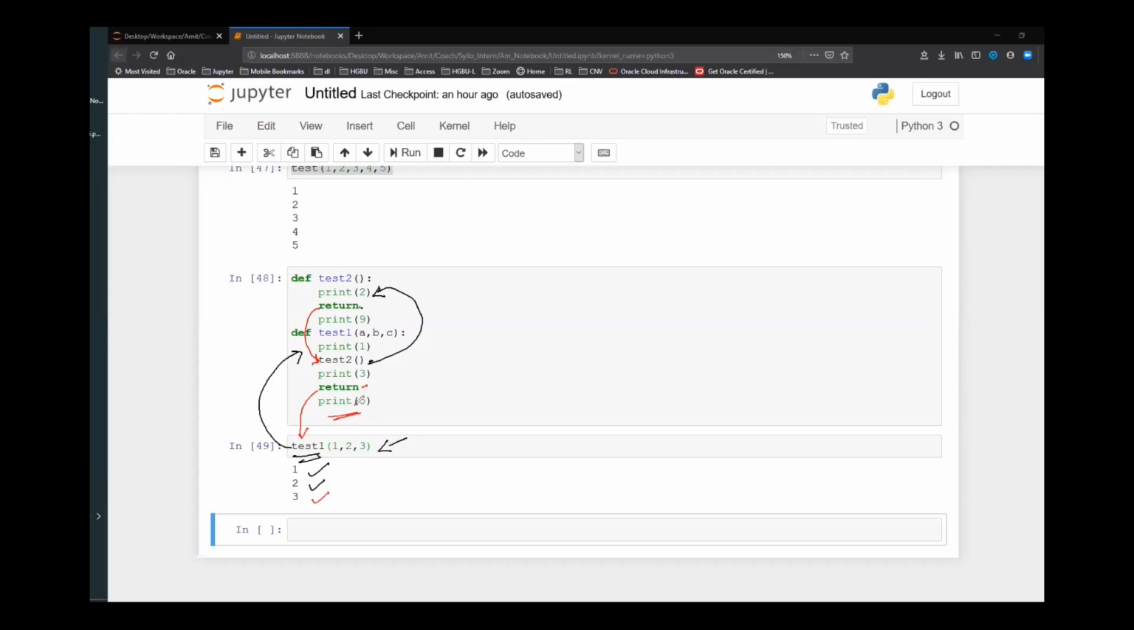Let me just clear this whole thing. When I'm running this cell, what I'm saying is run test1. I have defined test1 here. So from here, it will jump inside that function, it will go to test1. In test1, it will print 1, it is printing. Then here I'm calling another function. So from this, it will jump to the location where I have defined function test2. So it will jump here.